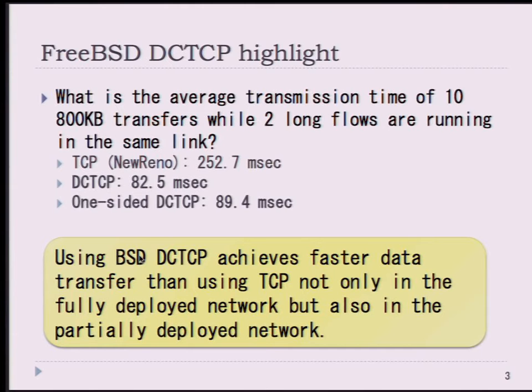So there is a situation where you use DCTCP, but your destination doesn't use DCTCP. In that case, DCTCP is used one-sided. So in that situation, the data transmission time for downloading is 89.4 milliseconds. So what we can say from this example is, using BSD DCTCP achieves faster data transfer time than using normal TCP, not only in a fully deployed network but also in a partially deployed network.